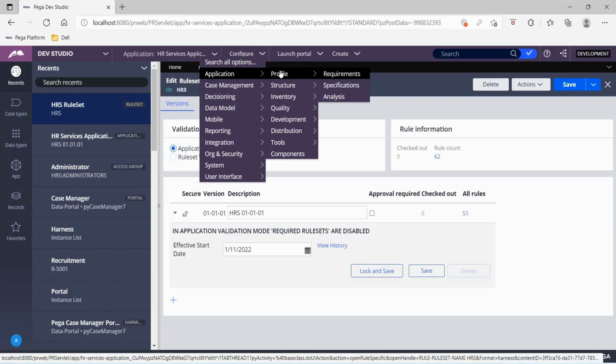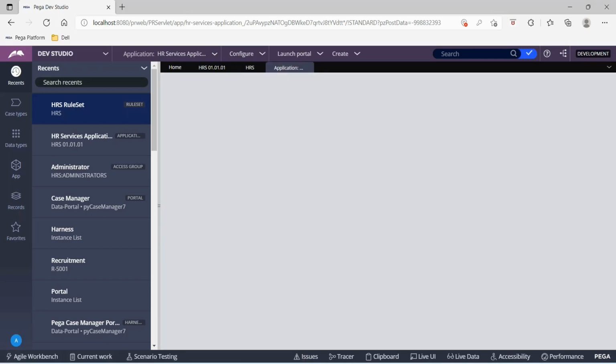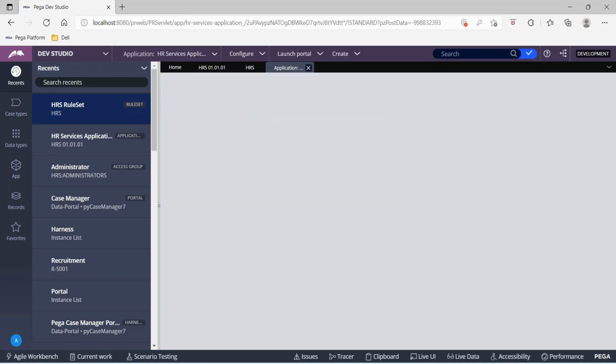So the application structure and then your rule set stack. So I'm going on to the configure, application structure, and rule set stack. And yes, here is my rule set HRS. So currently with version, it is not currently locked. This is the status that I have before performing any sort of versioning.